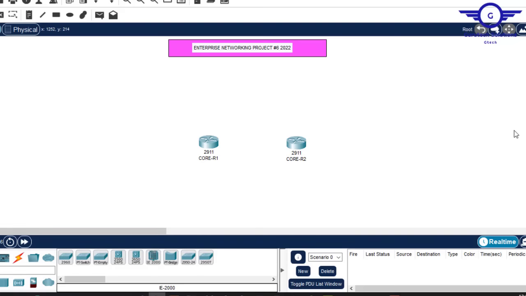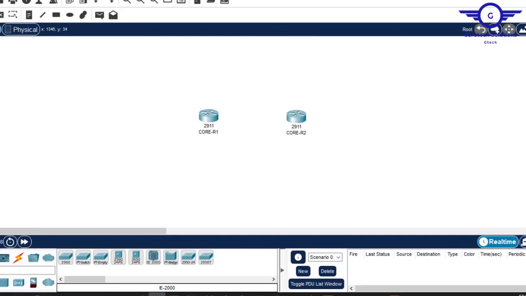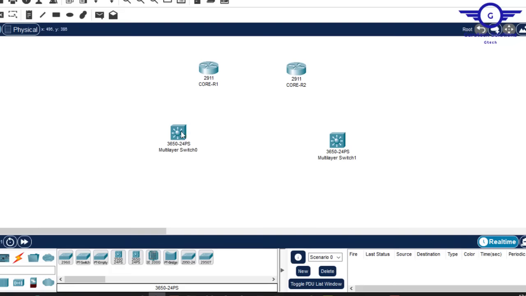And for the distribution layer switches, guys, I will choose this one, 3650. 2 of them, we need 2 of them, okay? All right, 3650. Okay. All right. So, this one I'll say is my layer 3 switch 1. And this one also to be my layer 3 switch 2.